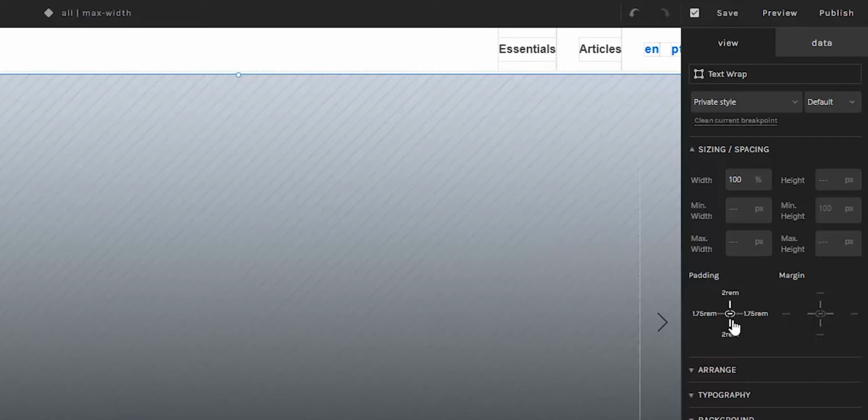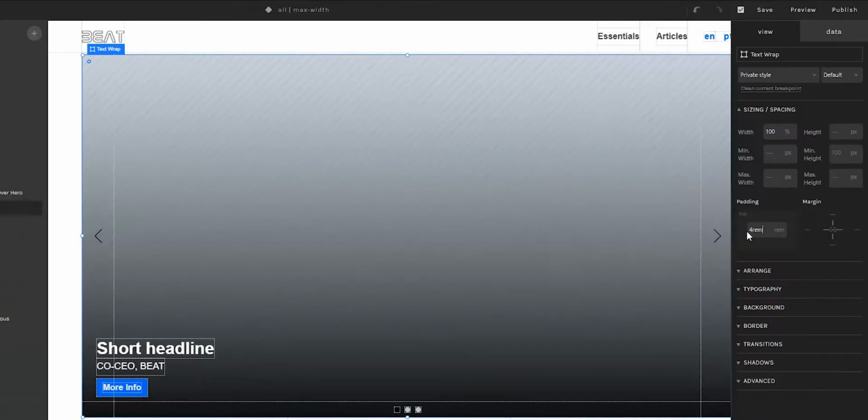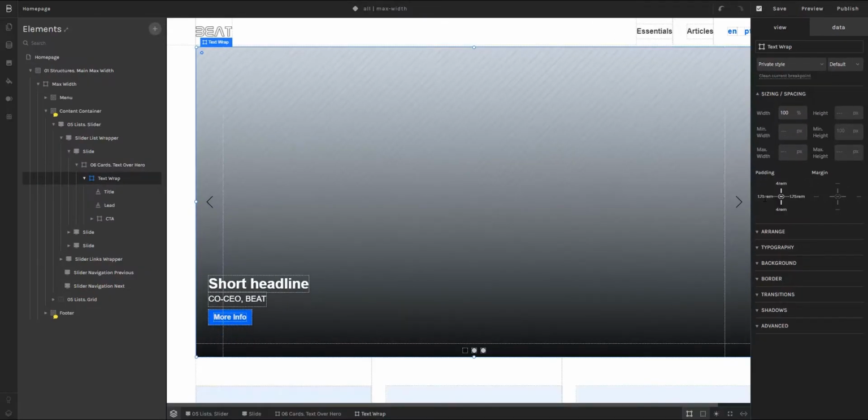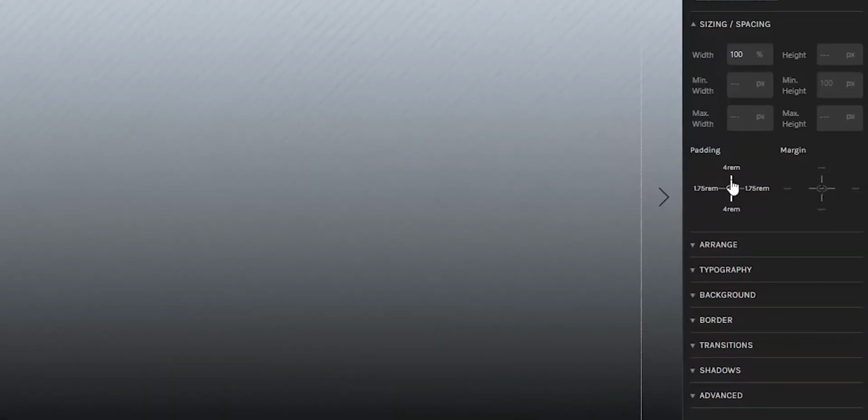For example, if I select this line here, we can see that it becomes highlighted in white. This means that I'm selecting both top and bottom paddings and can alter both of these values at the same time. So I'm going to change this value to 4 rem so we can see that it has altered both top and bottom paddings of this text wrap element. Now I'm going to deselect top and bottom padding and select left and right padding to alter both these values simultaneously. So I'm going to change this value to 6 rem.